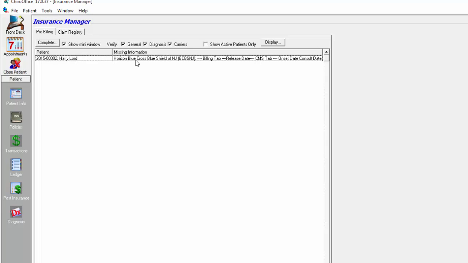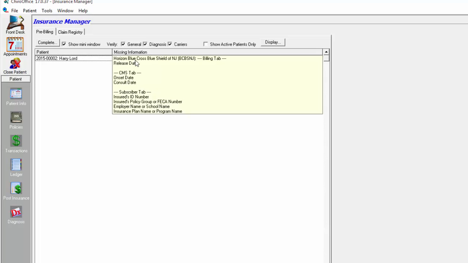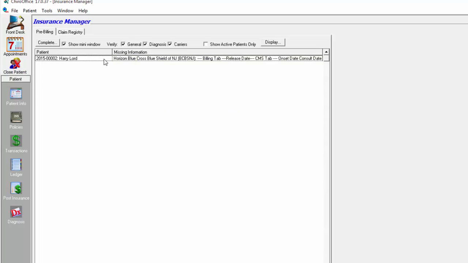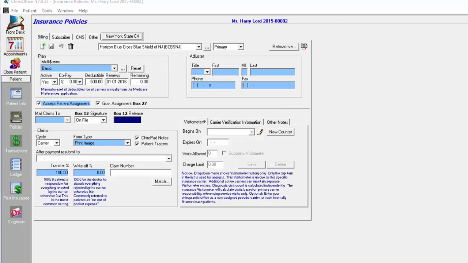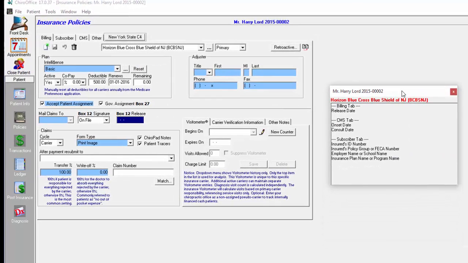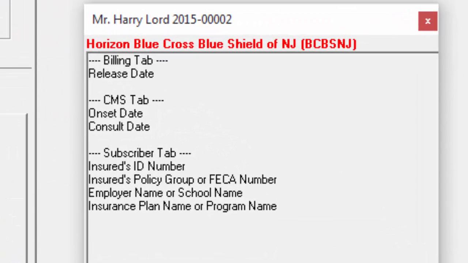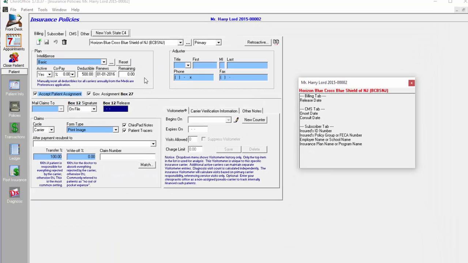However, in order to now enter the other information, once again, right-click on that line, click on Complete Missing Information, and that will take you to the window in which it is necessary to enter the information. Now in this instance, in the insurance policy window, you're going to get a little pop-up that lets you know what information is missing from the billing tab, the CMS tab, and the subscriber tab. And then you just need to go down the list and enter that information.